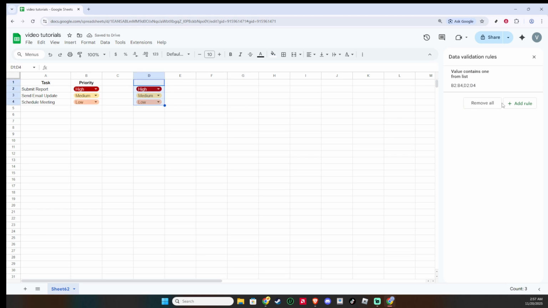And that's it. You've created a clean, reliable drop-down list in Google Sheets.